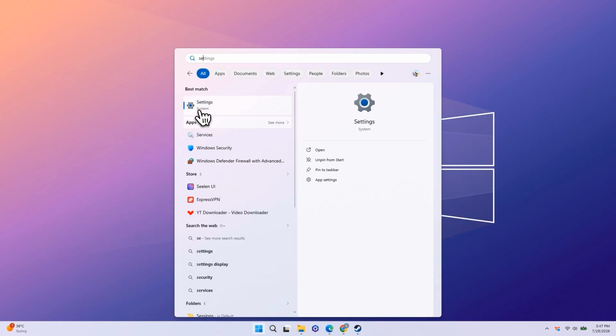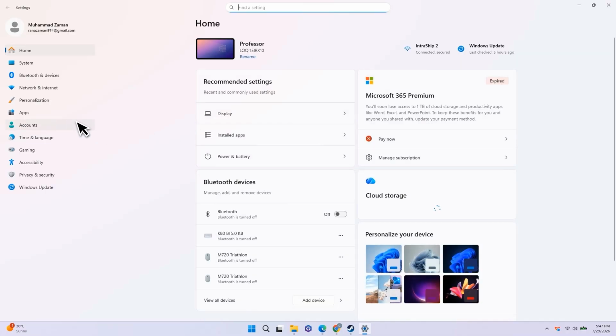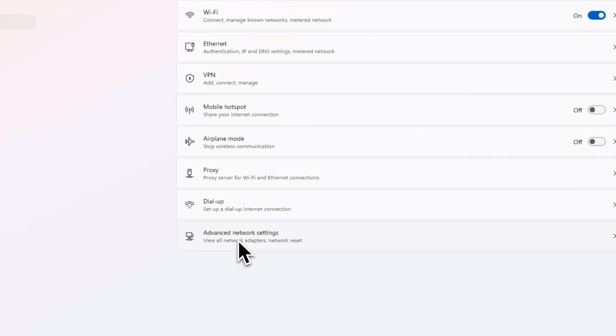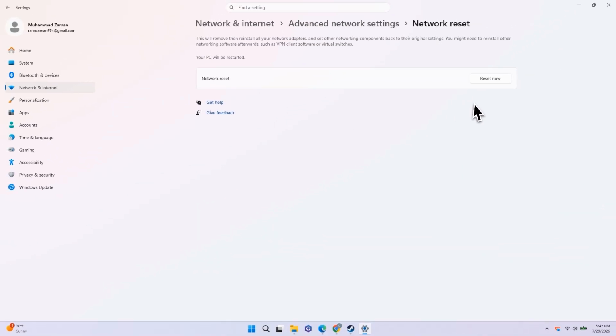If the error continues, open the Start menu and go to Settings. Here, select Network and Internet. Then click on Advanced Network Settings. Now, select Network Reset and click Reset Now. When you're asked to confirm, click Yes. Once the reset is complete, restart your computer and try accessing the website again.